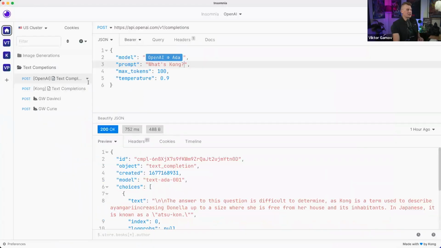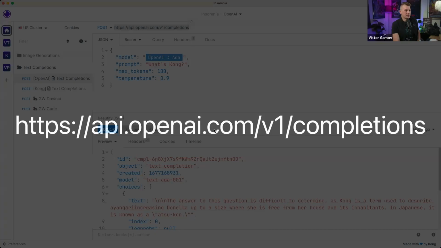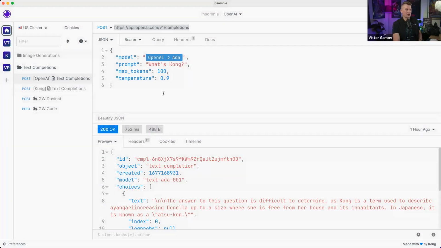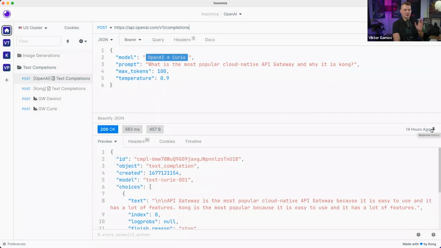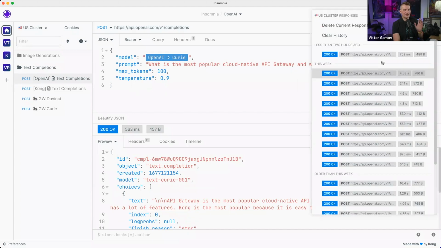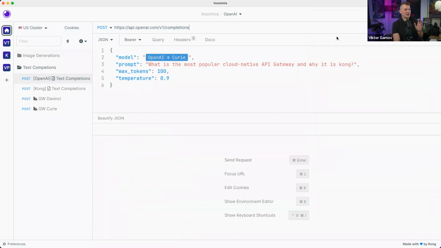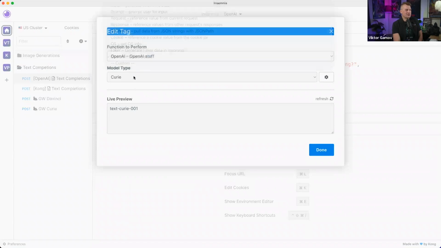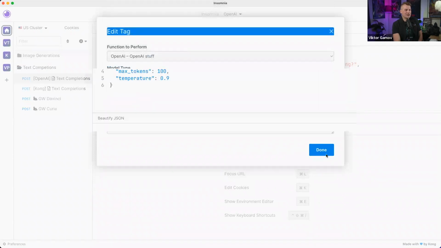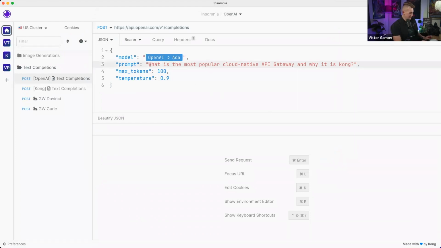Let me show you how the quality changes if we change different models. I'm using this ChatGPT completions URL, and we'll be trying different models. Let me just clear the history, because it's going to be a spoiler. I'm going to start with the simple model called Ada, and see how it works. Here I would like to ask, what is Kong?